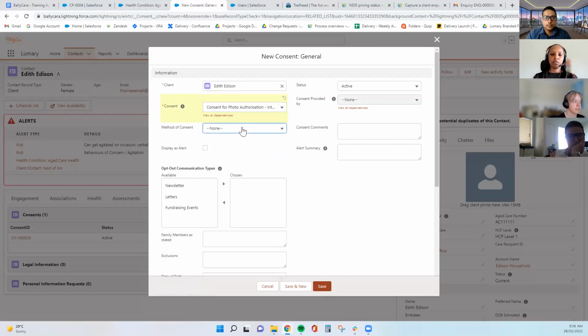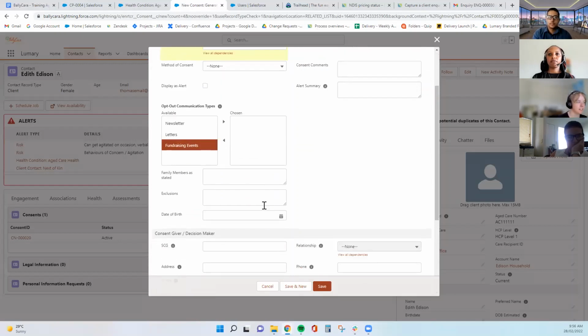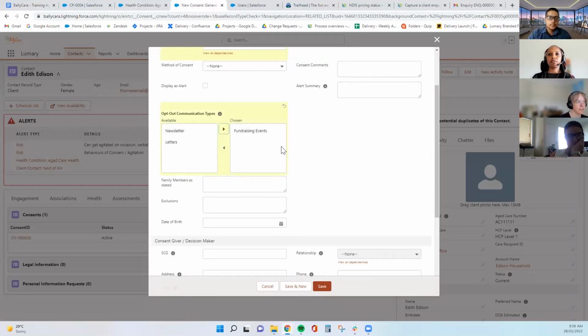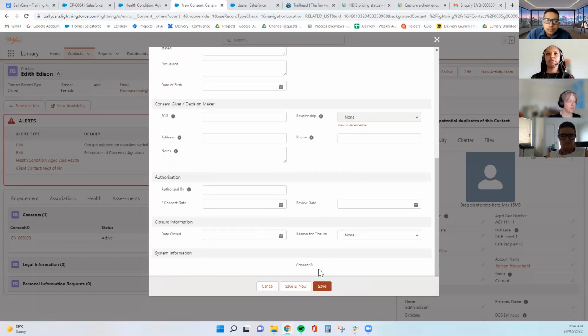We have our methods of consent, verbal, opt-out communication types. So if they don't want to receive newsletters or fundraising event invites or anything like that, we can move that over there. And then when you are doing these sorts of campaigns, you could pull a report for anyone that has newsletter available, and that will then pull up all of your contacts that are happy to receive newsletters.